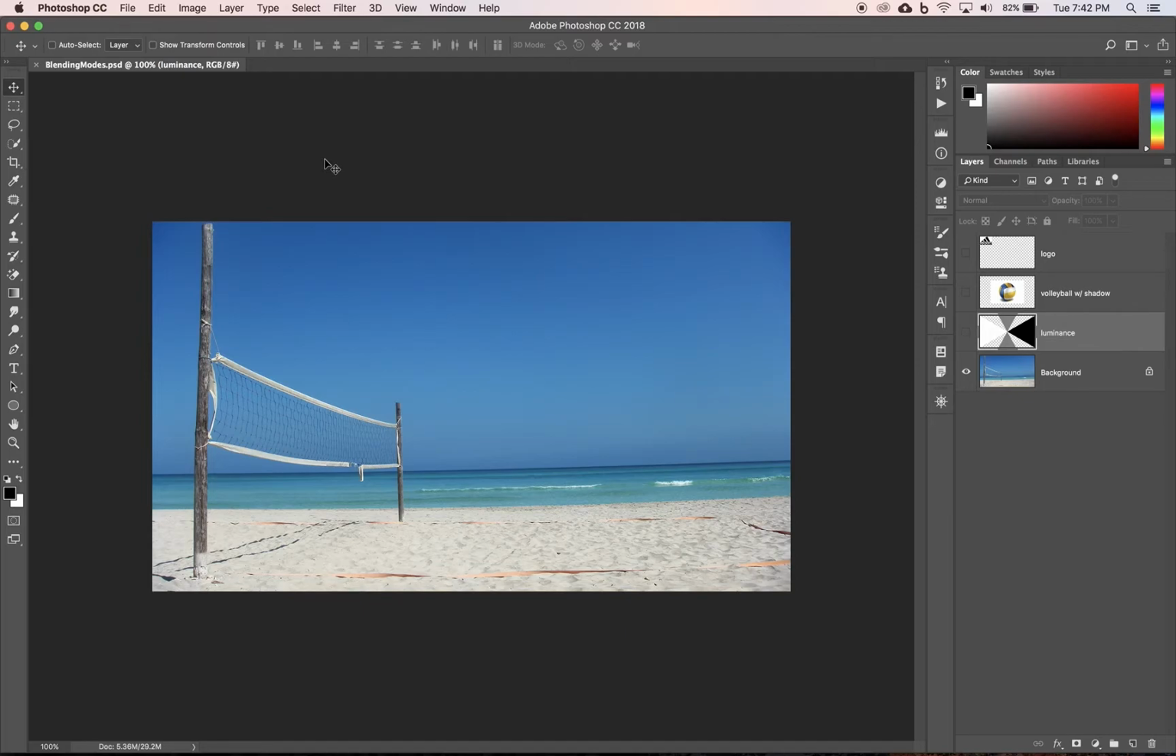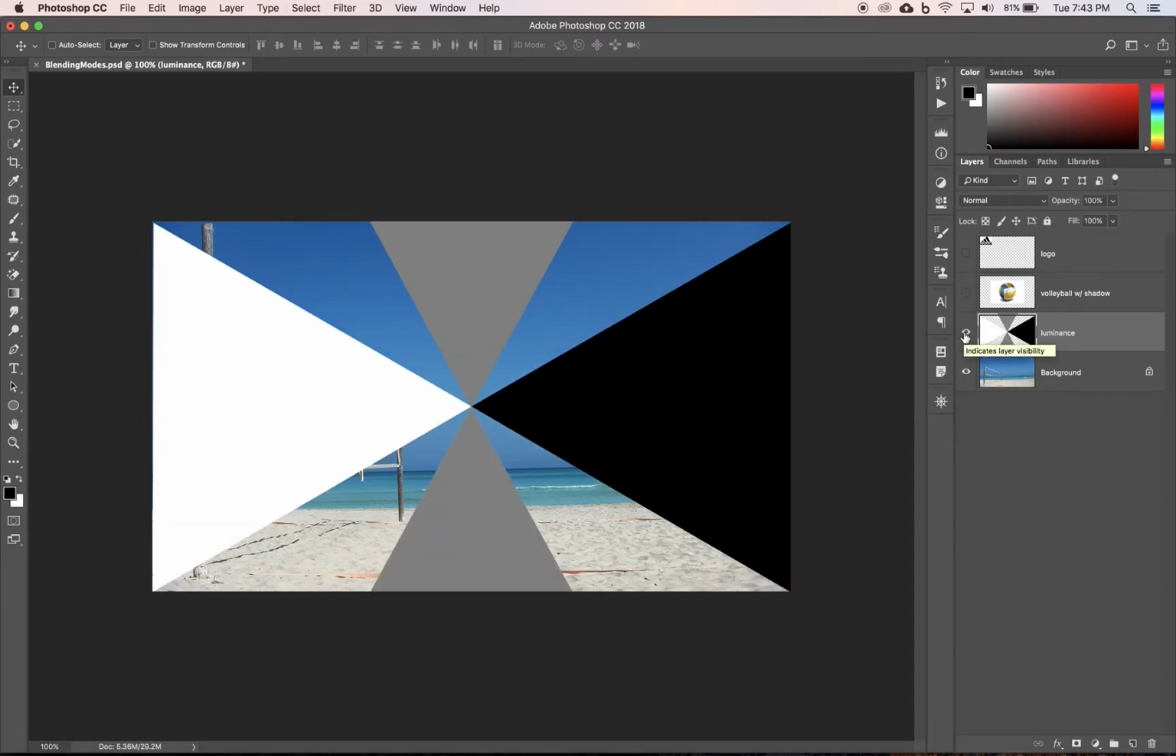If you don't have the starter file open, please go ahead and download that and open it up. What we have here is a volleyball court on the beach, and I have this layer called luminance. I'm going to turn this on because it's going to show us very visually, very easily what the main blending modes do. We have our active layer, which is our luminance layer, and we're going to blend the pixels of our active layer with the pixels of our background layer, doing a simple composite.